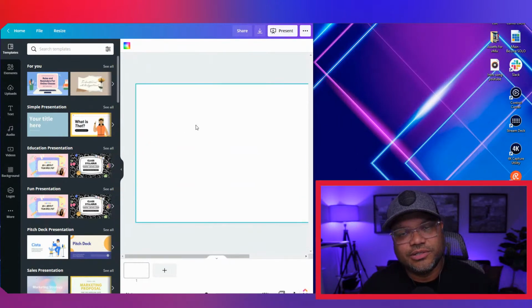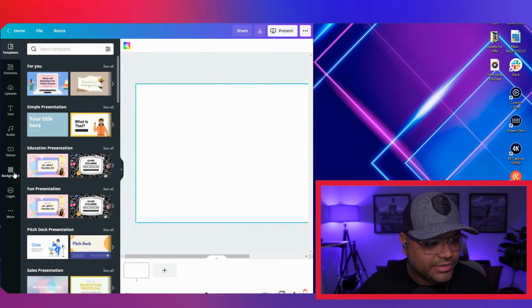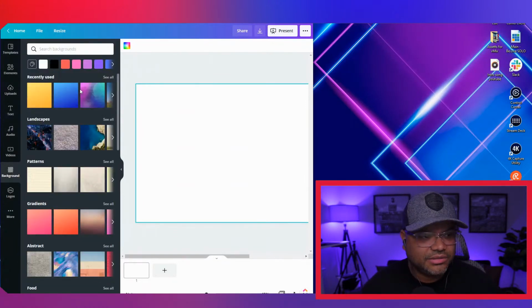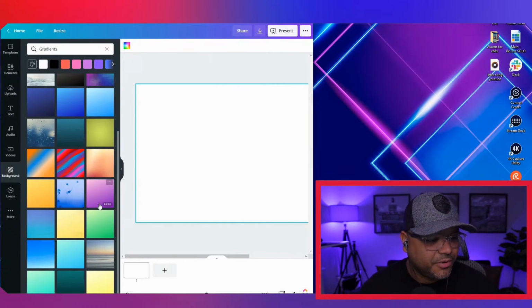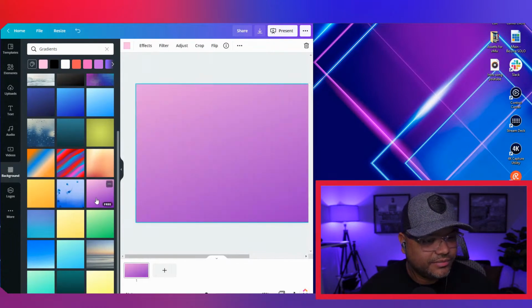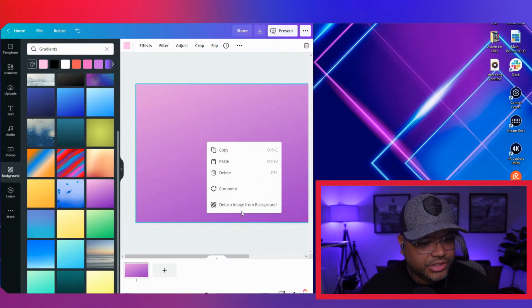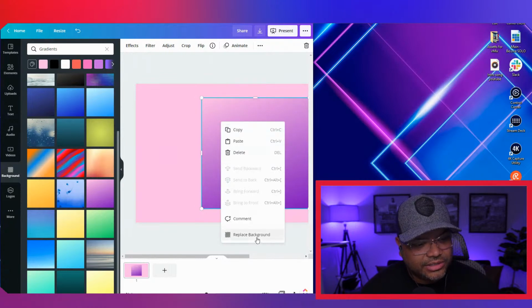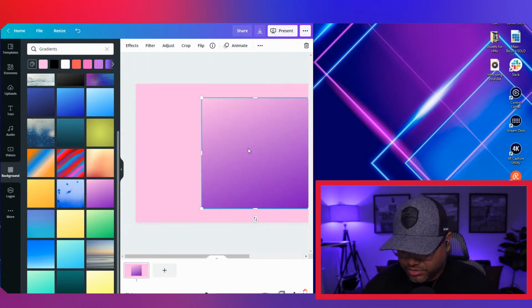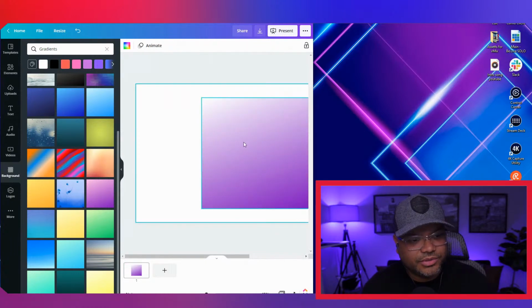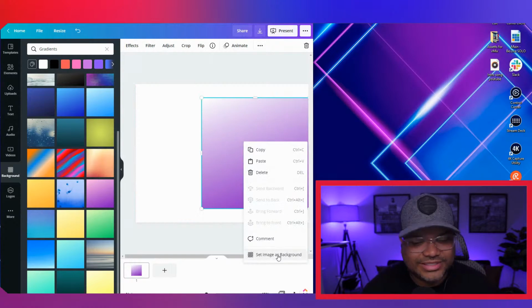You're going to start with a color. Doesn't matter which color. So you go to backgrounds. You're going to choose something that goes with your brand, right? I'm going to choose a gradient, right? Go to gradient. I like purple and blue. So I'm going to use this one right here. Press that one. If you drag it too as well, you can right click and replace background, or right click and detach the image. So you can use whatever image you want. So we're going to keep on here with set images background.